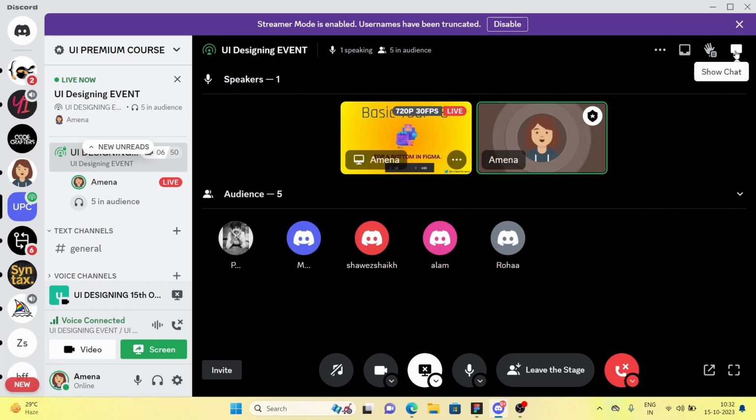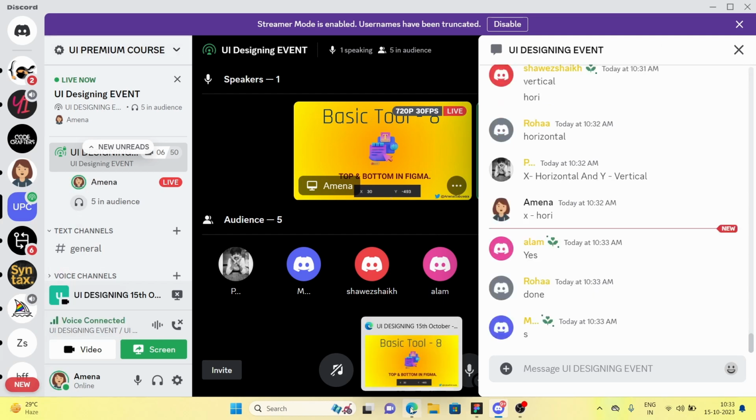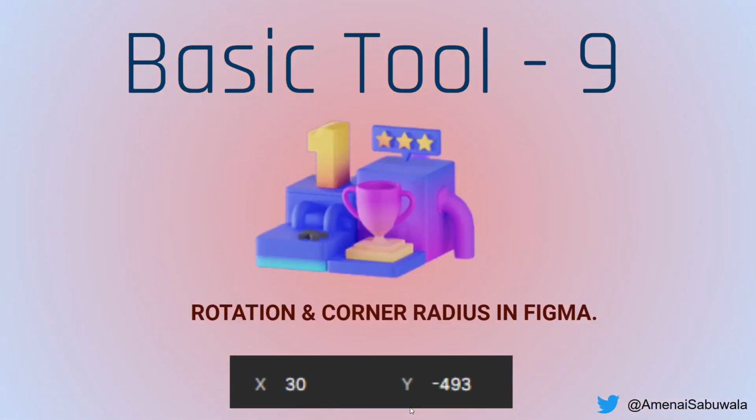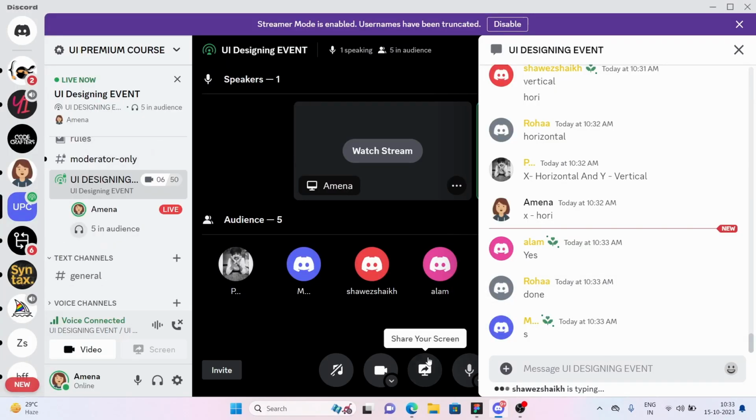If you want, go to your Figma file and check your X and Y, type anything in that X and Y, and you will notice the changes, right? I'm giving you 2 minutes. Just go and check in your Figma file with the X and Y. Okay, now the basic tool 9 would be the rotation and corner radius. Okay, ignore this X and Y, this is the before one. Let me show you guys what is rotation and what is corner radius in Figma.